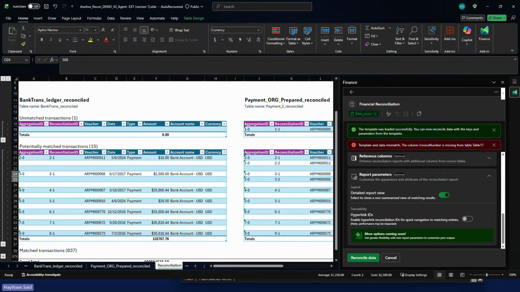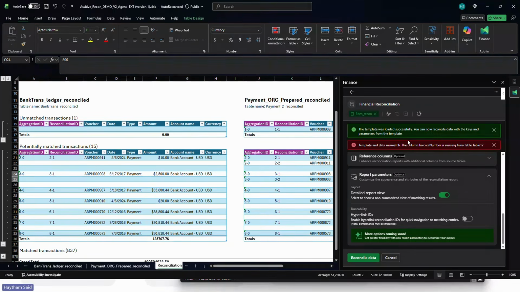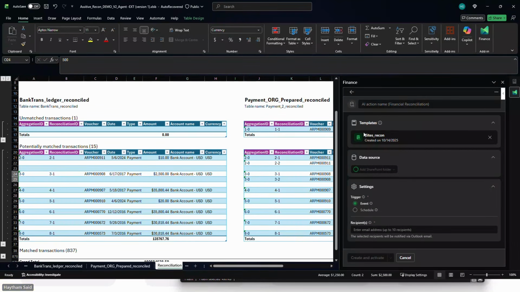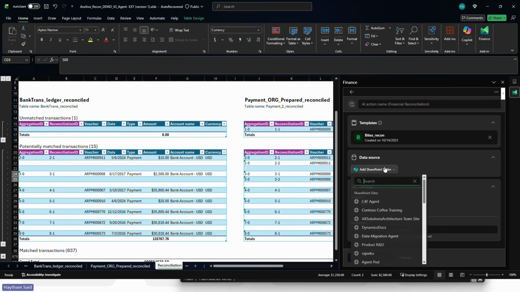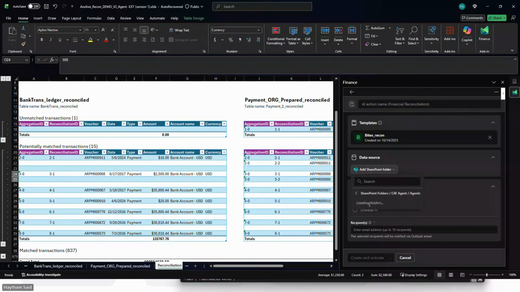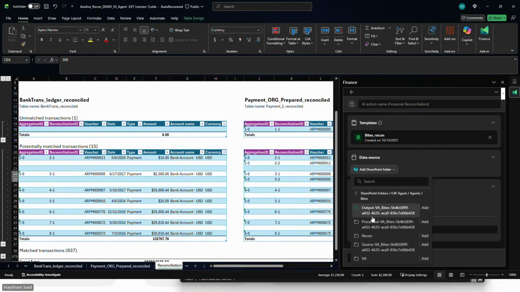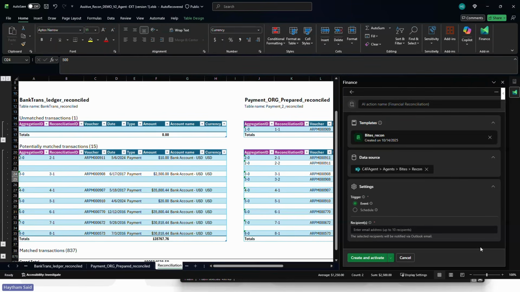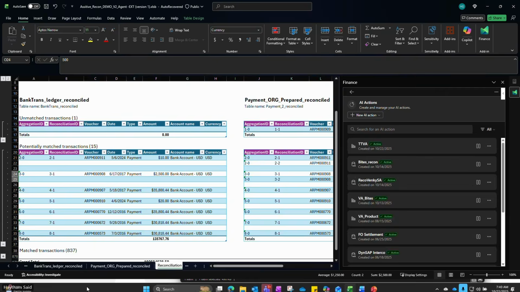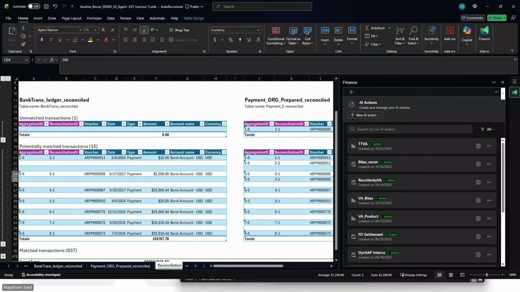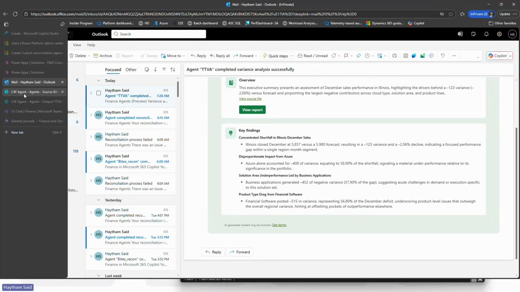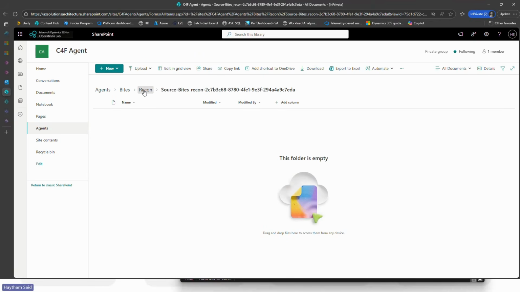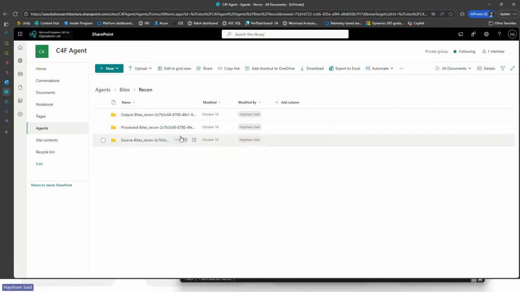Second step, automation. And now we are talking about the out of the box automation. So I'm just going to click the same drill, select my template, go to my SharePoint folder, and I'm going to select my recon and do exactly the same. And if I go to my SharePoint, you will see that underneath recon, I have the 3 folders, and I'm going to go to my source folder.